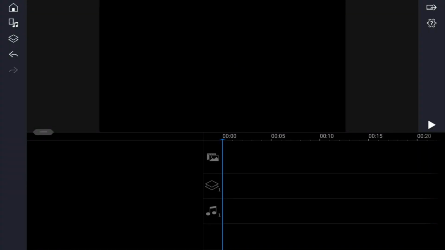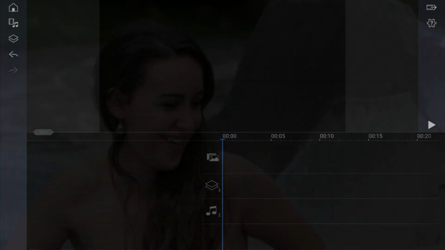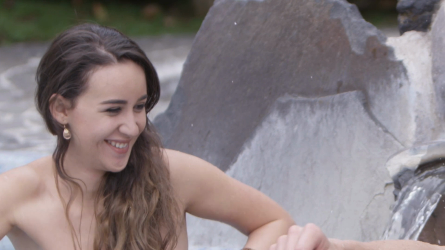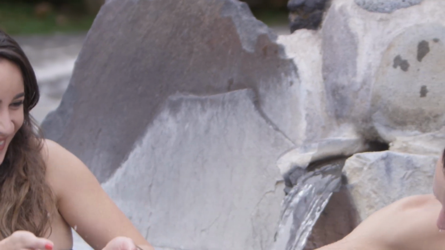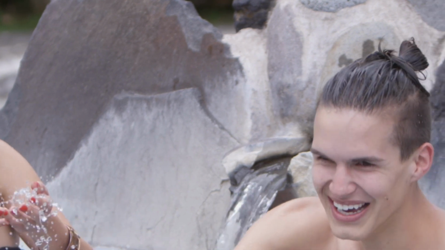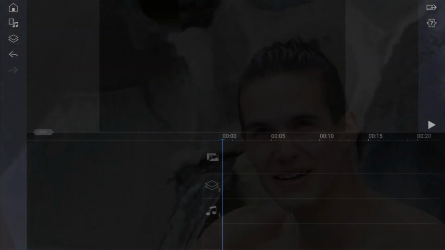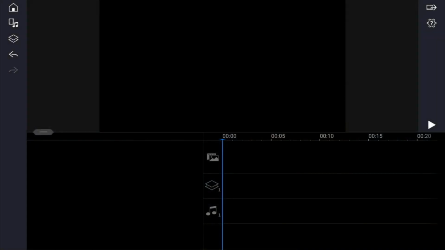Here we are in PowerDirector Mobile. Camera movement allows you to pan across, zoom in, or do both on a video clip to make it appear that the camera is moving. It's a cool effect that you can use in post to change up any video. And in this video, I'm going to show you how to create camera movement for your videos.